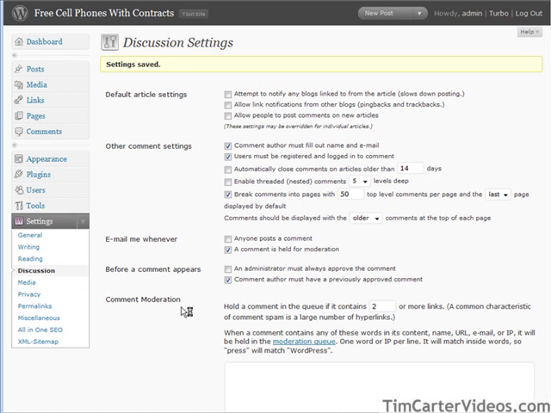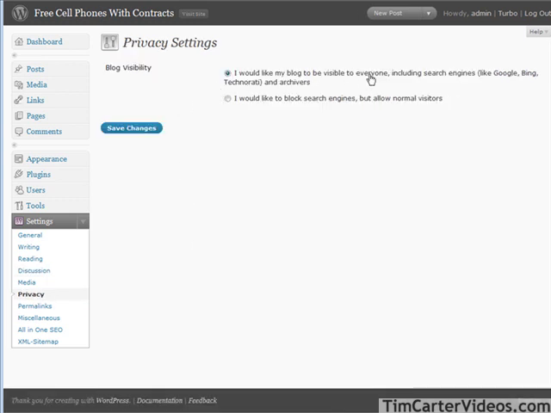Next thing, just go into privacy and make sure that it's visible to everyone, including the search engine, that is checked. Sometimes if you install with Fantastico, it does it wrong, so come in here, make sure that's correct.